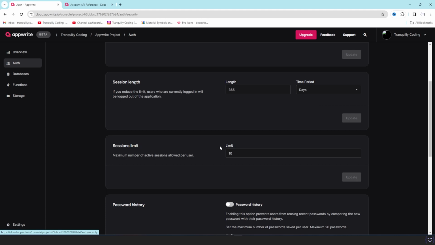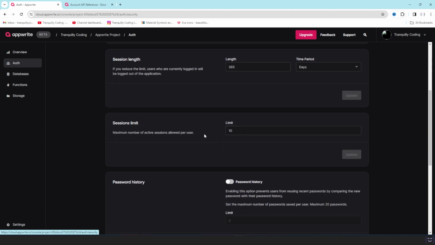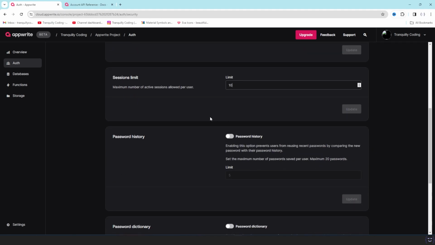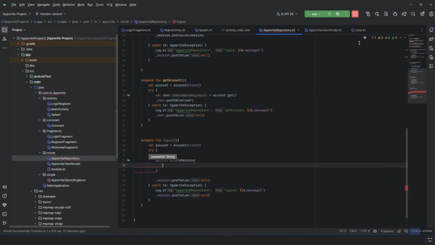Security, yes, session login here. So this is the default 10 limits. We can move it up or move it down. We can make it 1 so that a user can only log in on one device at a time, but by default it is 10, so there will be multiple sessions. So logout means you are deleting a session.